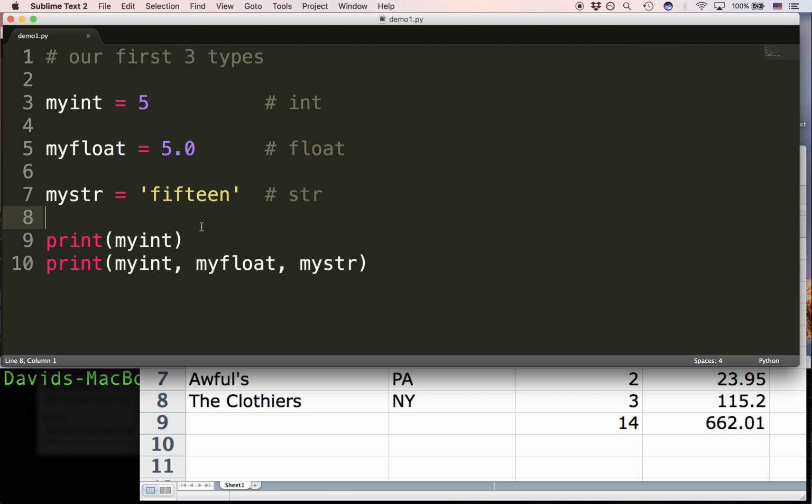Now, for the most part, we don't really need to worry too much about ints and floats because they play well together. They convert to one another pretty readily. We're just going to make you aware of it because it's the two most basic types that we can use.